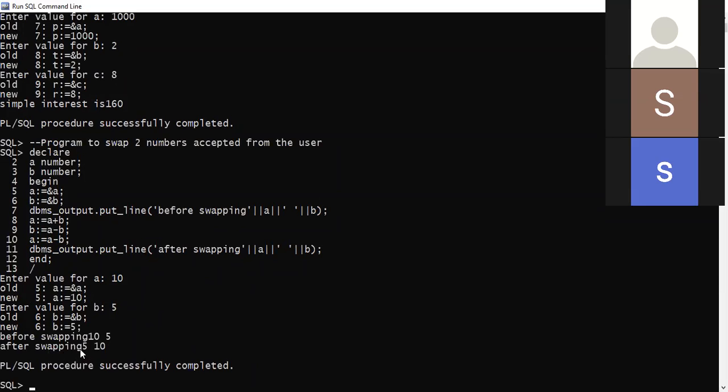After swapping, it has printed 5 and 10, but as you can see, it is getting joined. I mean, there is no space. So to give a space, where should I give a space? Here, after swapping, then before swapping, I should have given a space before the single quote is closed. After swapping, again a space and then close the single quote.